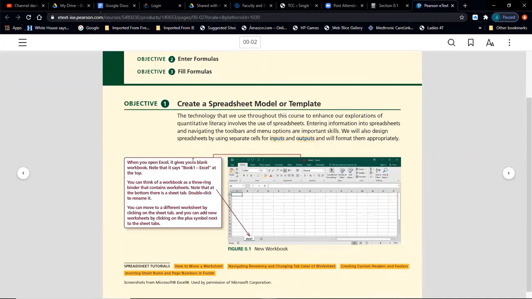When you open Excel, it gives you a blank workbook. Note that it says Book 1 - Excel at the top. You can think of a workbook as a 3-ring binder that contains worksheets, and you can have other tabs. Note that on the bottom, there's a Sheet tab. Double-click it to rename it.